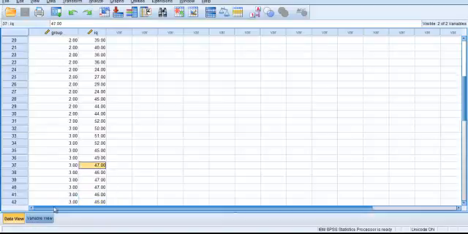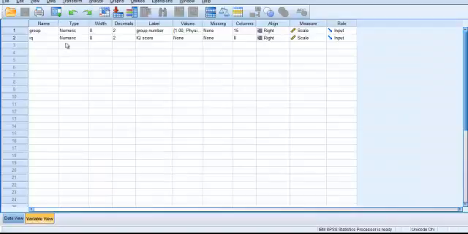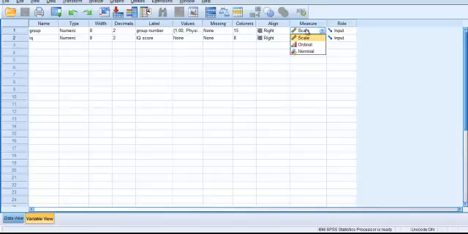I'm going to switch over to variable view because I want to make sure that this data is recorded correctly within SPSS. So that's okay. That's okay. Okay, so here, instead of calling my group a scale, it is not a scale, it's a nominal measure. So I'm going to go ahead and change that. And then we can keep scale for IQ. That's great. All right.